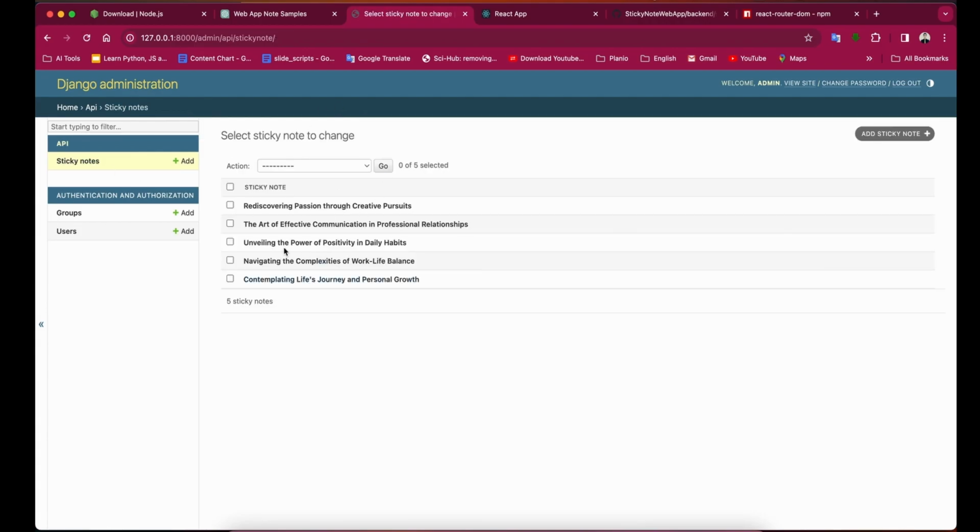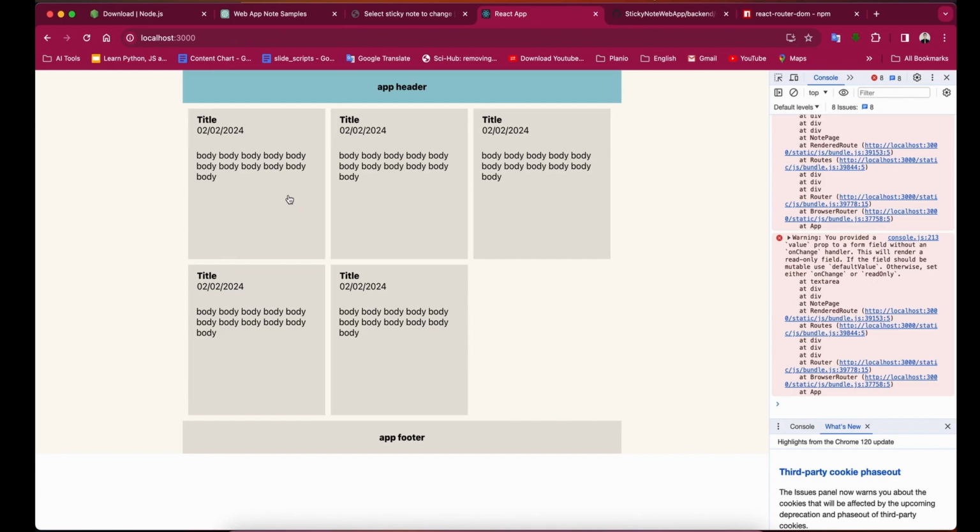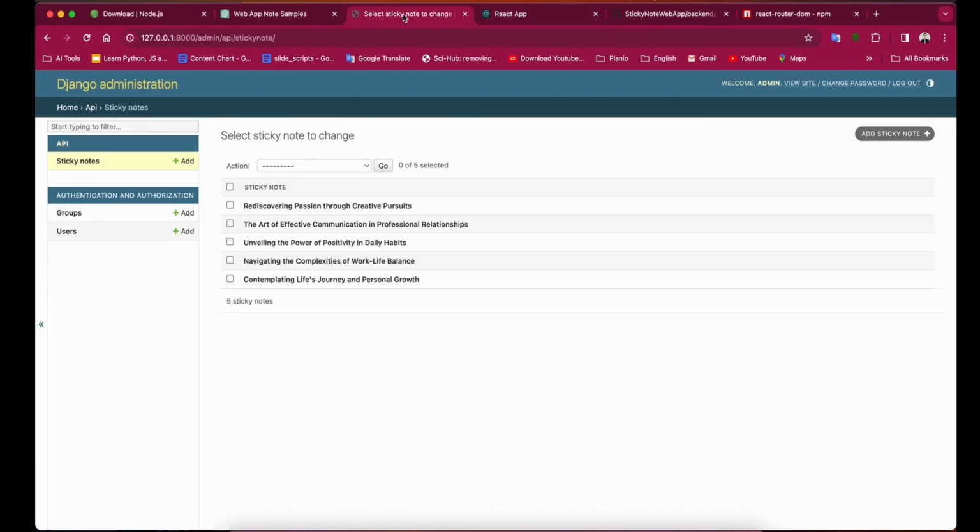Now here we have a list of nodes we added. Now what we want to do is get all the nodes from the backend and then show it here in the front-end part. We can do it through APIs, or basically RESTful APIs.